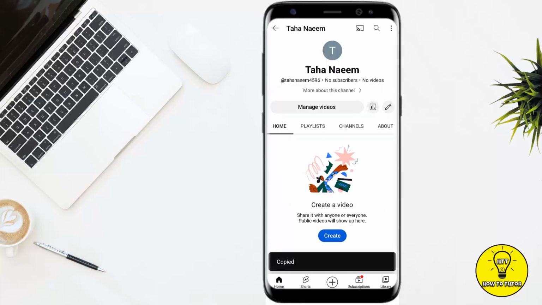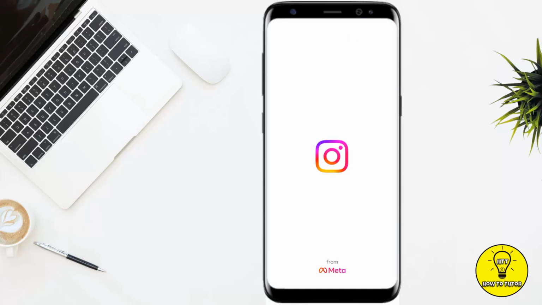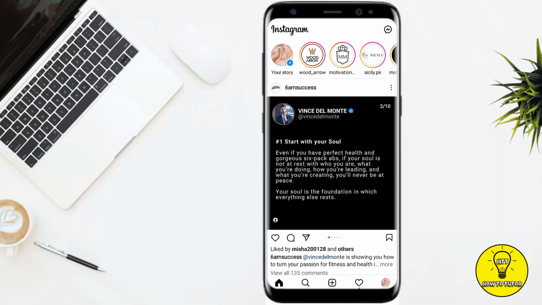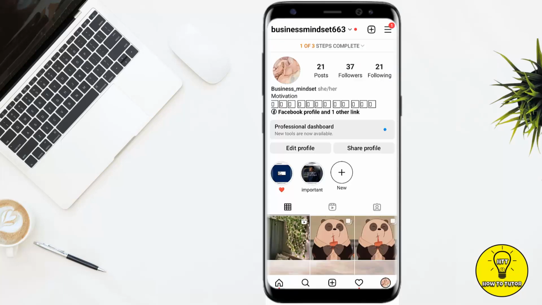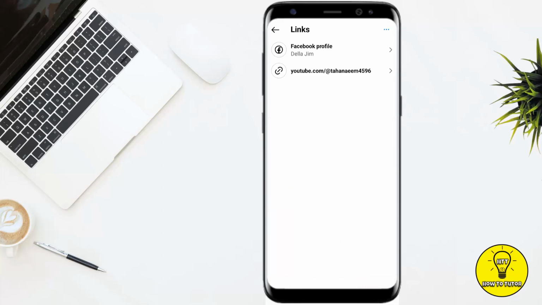Once you have copied the link of your YouTube channel, you simply have to exit this and open up your Instagram mobile application. From here, you have to simply go to your profile by tapping on the profile picture icon at the bottom right corner of the screen. After that, you have to tap on edit profile and you have to go to links.